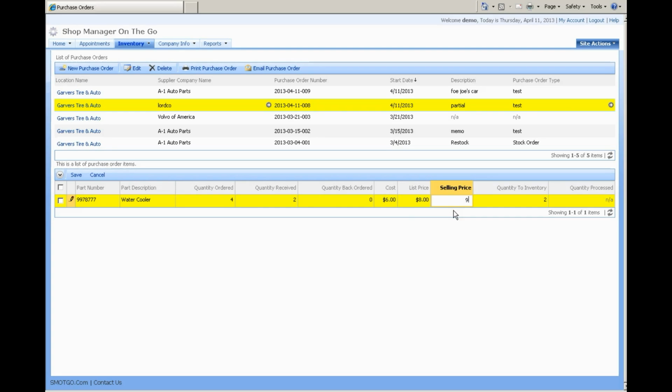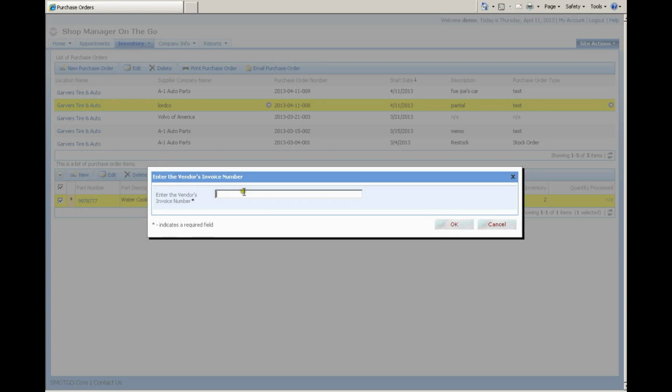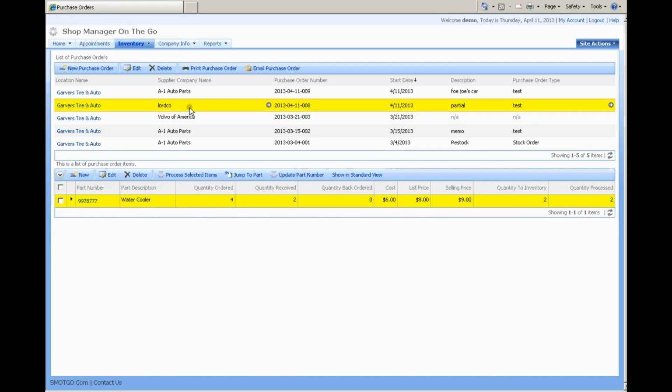Now to save this record, we can hit enter or the save button. Let's just hit enter on this one. Let's select that. Let's process it. The vendor's invoice number. Okay. Now you'll see this purchase order still here, and the part is still here. It shows us that we've now processed 2 of these, 2 out of the 4.